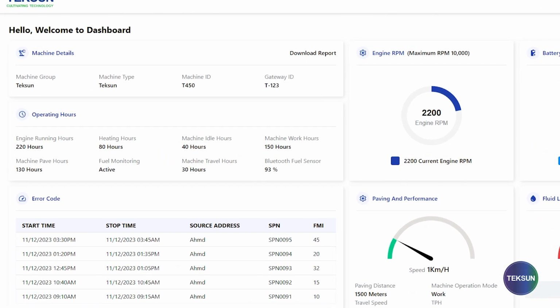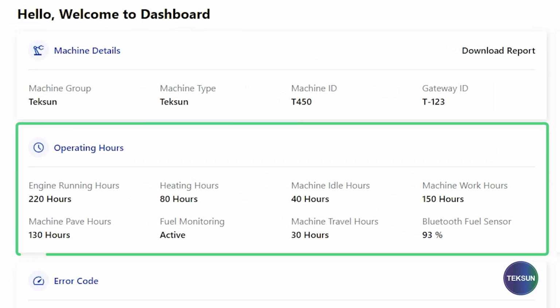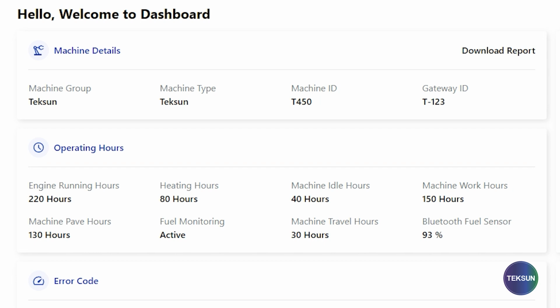Moving on to the operating hours section, you will find detailed information on various machine activities. First is the engine running hours, which contains the total time the engine has been running. Next is the heating hours. This is the time spent using the machine's heating function. Next is the machine idle hours. This contains the time the machine is powered on but not actively working. Fourth is the machine work hours. This is the time spent performing the intended function, for example, paving or excavating.